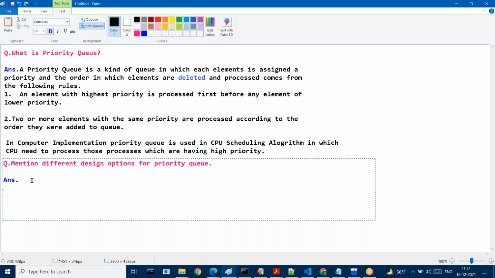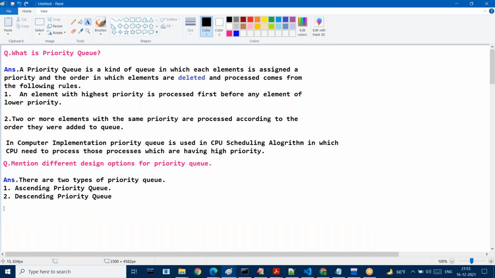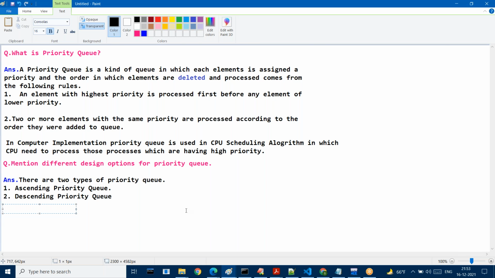What is their definition? I will let you know. So there are two types of priority queue. Number one is ascending priority queue. Number two, descending priority queue. Ascending priority queue, descending priority queue. Sir, what is called ascending priority queue? Descending priority queue? Simple. First is ascending priority queue.